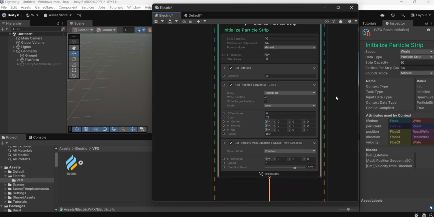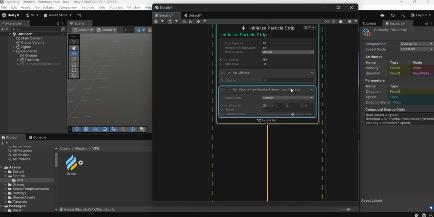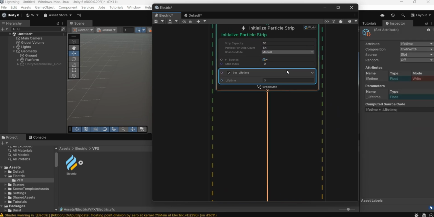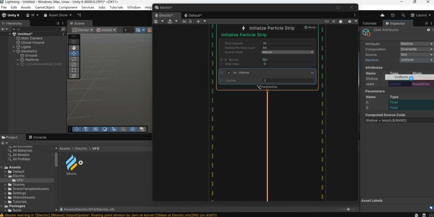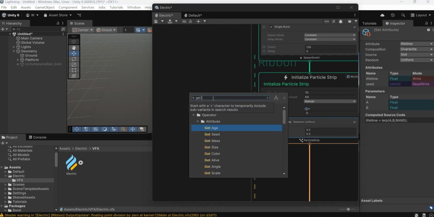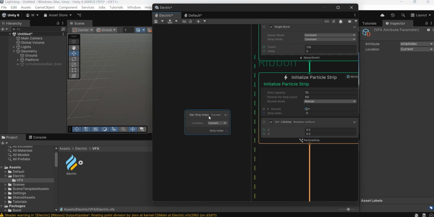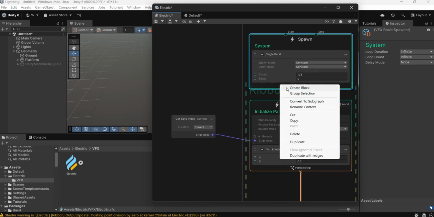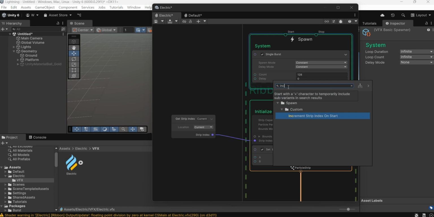Now it's time to make the electric on the object. We'll split it into two parts later. One is the electrical current on the object, and the other emits an electric current that collides with the ground. It can be bound to the skin mesh of the object. Let it follow the movements of the bones. We add an increment strip index on start.